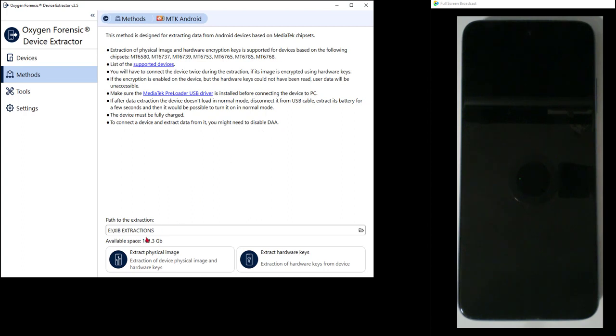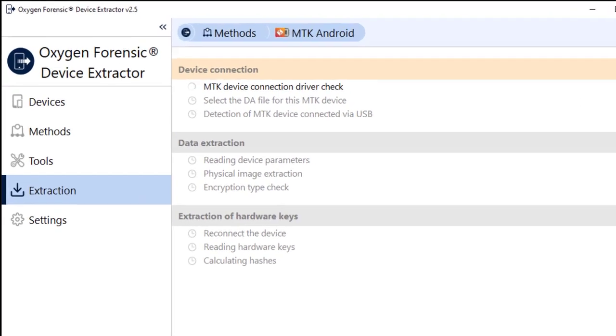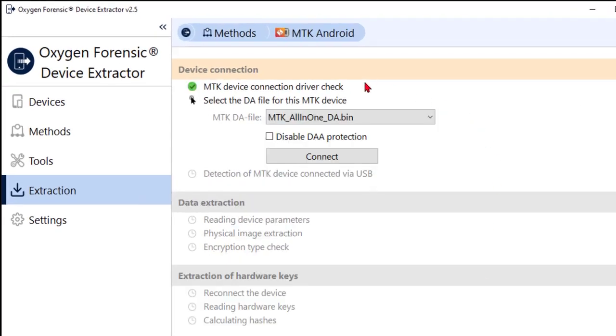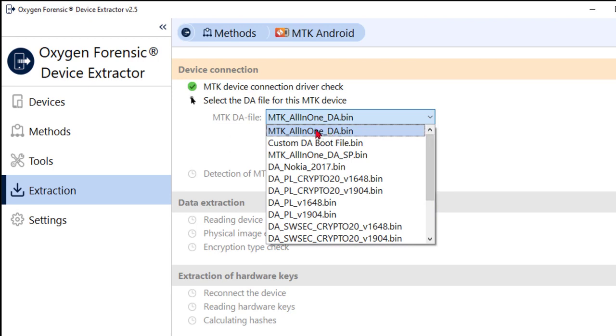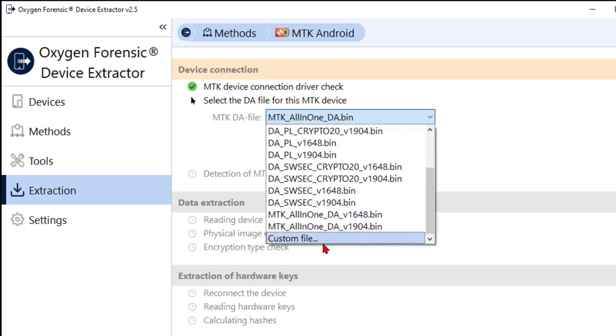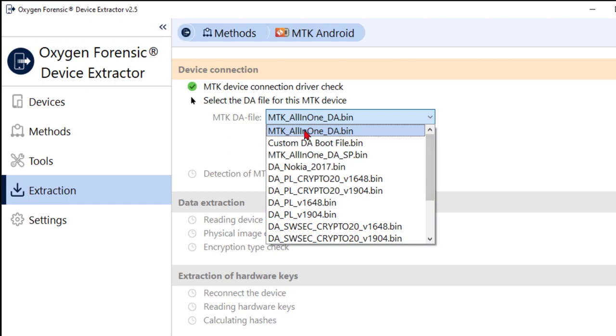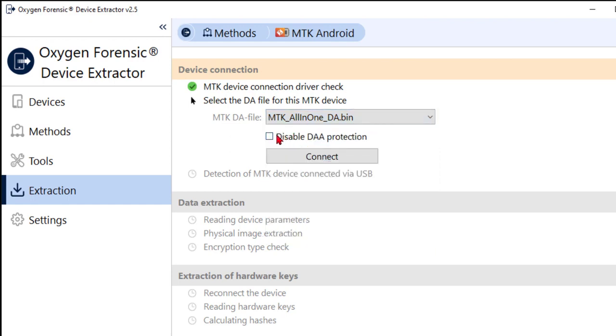Okay, so I've got a path set. I've got 161 gig available. That's good considering the size of the device. If I do this, the extractor is going to go out there and say, okay, listen, your drivers are good. What download agent do you want to use for this device? And a whole plethora of them are available. Here's an all-in-one with security patch, an all-in-one that doesn't have that, and a bunch of device-specific ones. You can load your own. You can make your own download agent files for devices. So I'm just going to pick, because I know it's going to work, this all-in-one default one. I'll go ahead and tick the disable DAA protection, and I'll click connect.